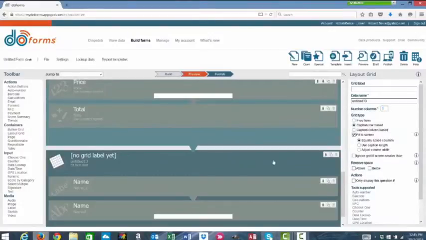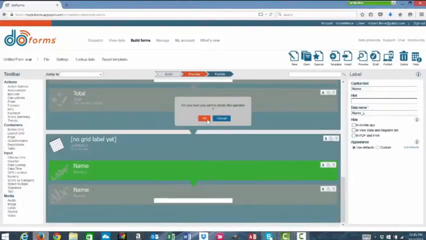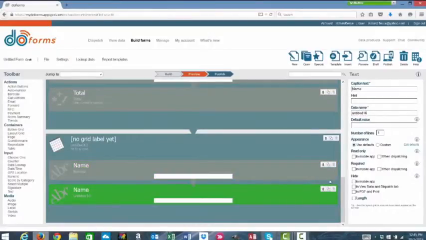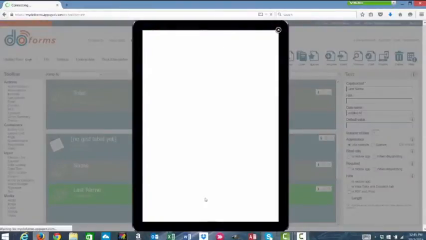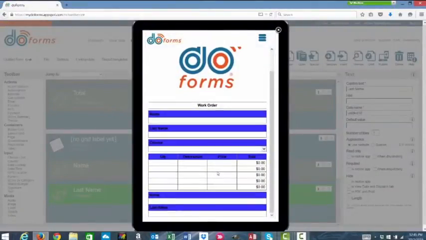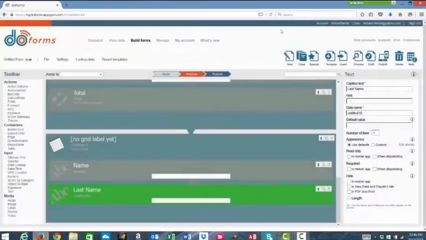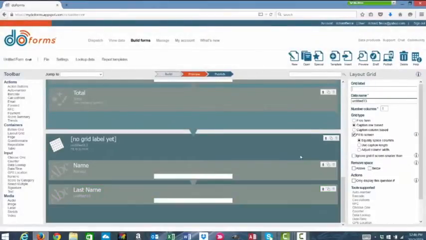Now if we choose caption row based, we don't need the labels. We can just enter in fields. So name, last name, and we'll hit preview. And here you see it's got name with the label or the space for name, last name, and the space for last name. And instead of these being labels, this is just using it as row based.